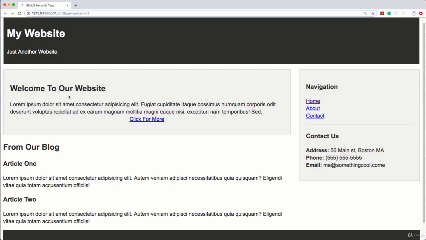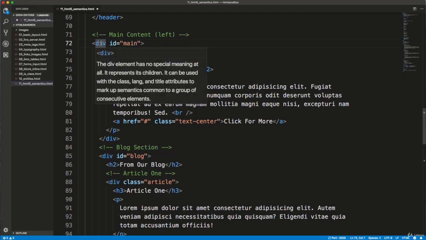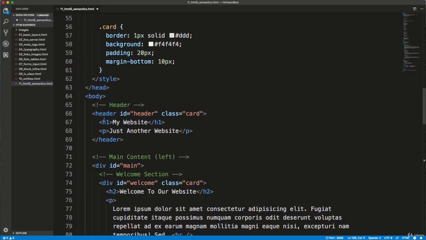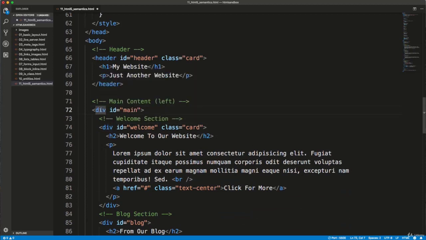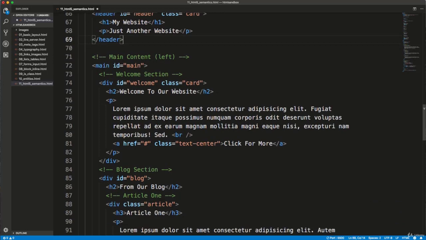Let's take a look at the project. Goes around all of this area, which is basically the main content of the page. So that would be replaced with the main tag. So this ends, like I said, you can click on a div and it ends here. So we want to change the ending div and we want to change the starting div. Okay, so that's the first one.